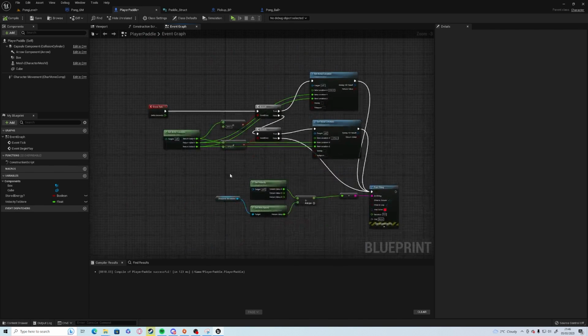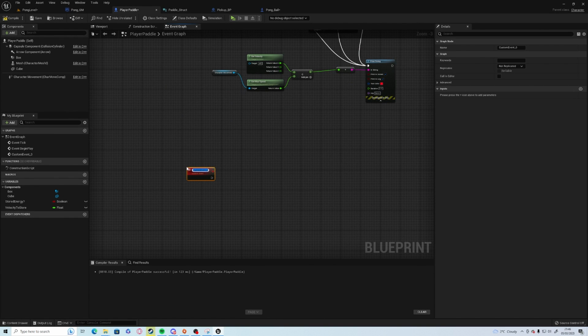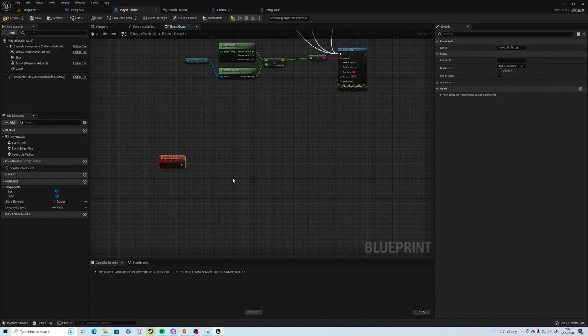In the player paddle, we're going to create a custom event, and on this one we're going to use speed up pickup, and this is where we're going to set up the pickup to work. We're going to duplicate this multiple times for each pickup, so once you've done one, you understand how to do the rest of them.